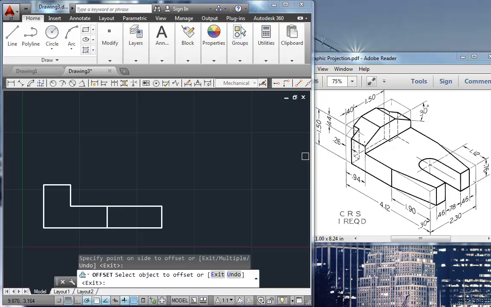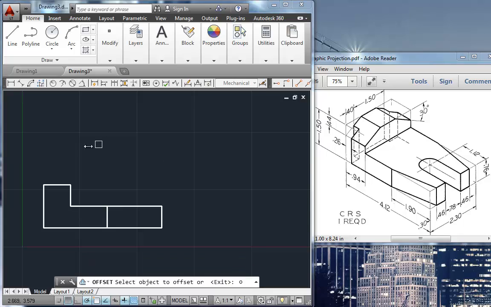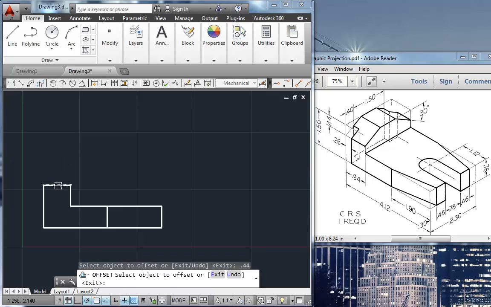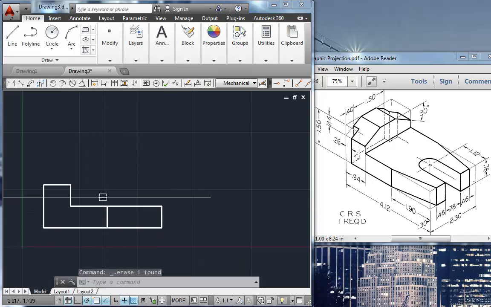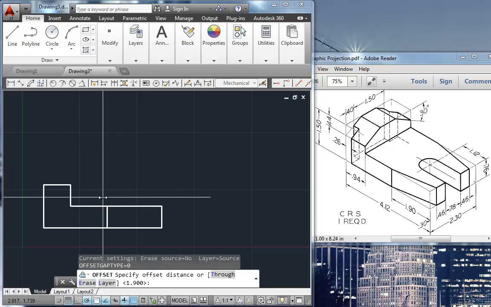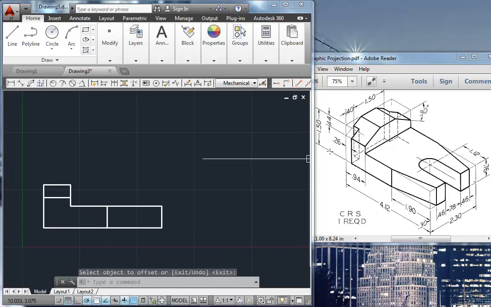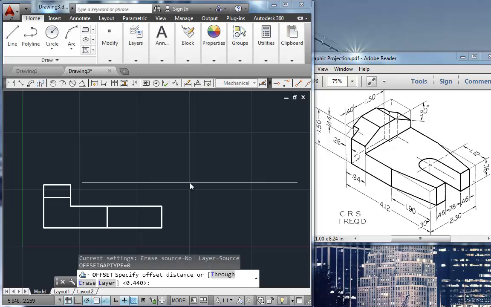I have a line across here. It's 0.44 down. So I can go ahead and offset 0.44. Oops, I'm still in the offset tool there. Let's fix that. So let's try to get offset 0.44. And that's 0.26 wide, this notch that's cut out of there. So let's offset 0.26.